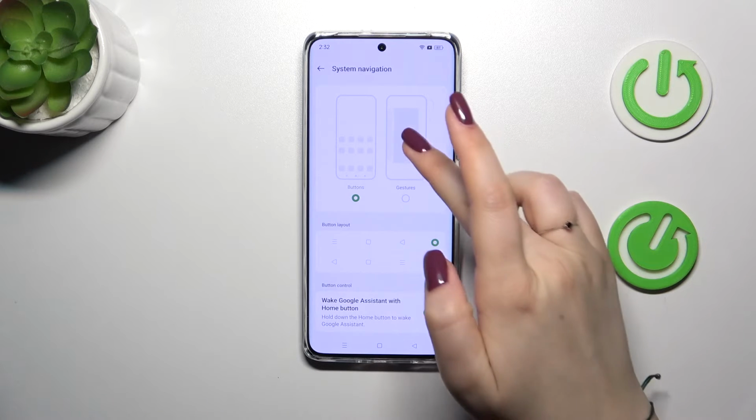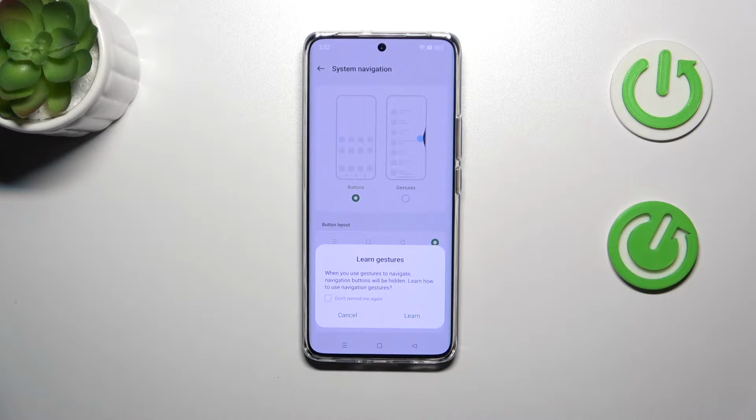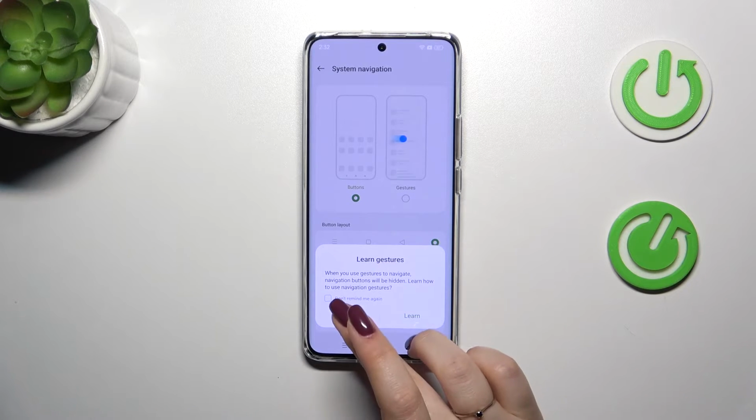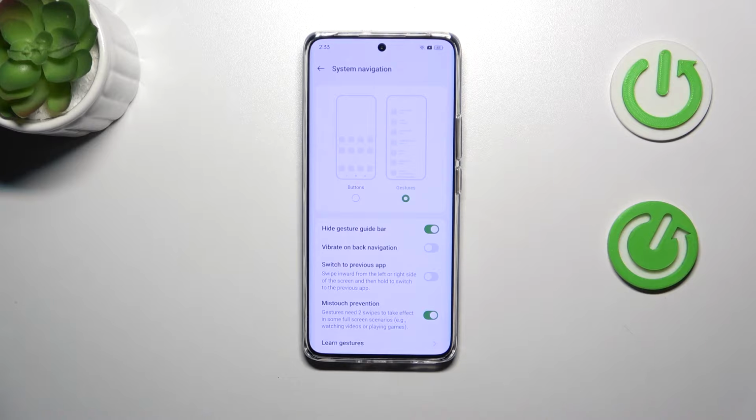So in order to set the gestures, we have to tap on this option, and your device will ask you if you want to go through the tutorial. Of course you can. I don't want to do it. I will also explain how to use the gestures. As you can see, the 3 buttons will immediately disappear. Usually you will have this line, which is responsible for some gestures. You can hide it if you want to.